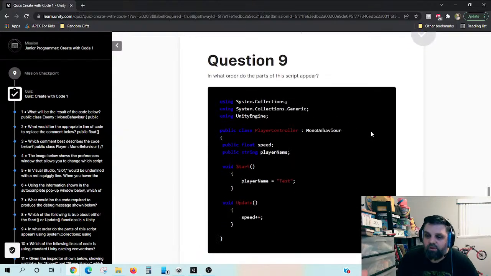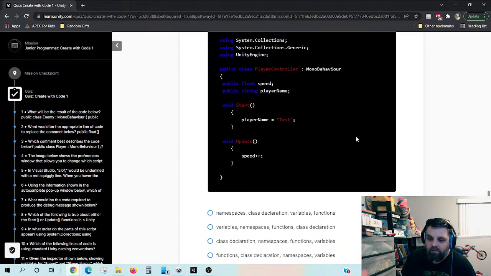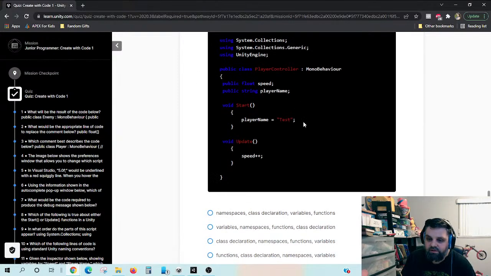In what order do the parts of this script appear? Functions. This is not a function. These are not functions, I don't believe. Class, namespace, variables. I think it's this one. Class declaration. It's a player controller. Namespaces. Frick.